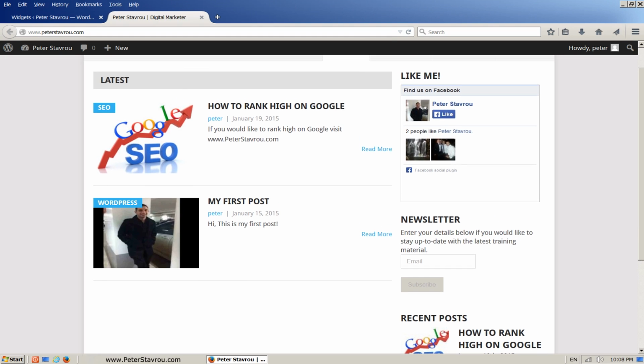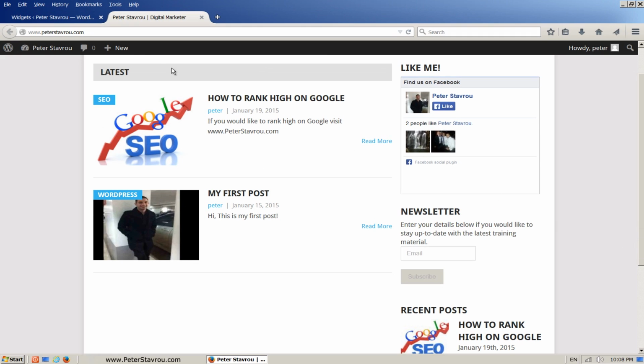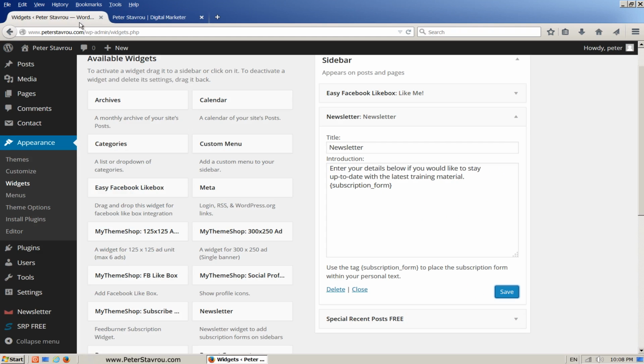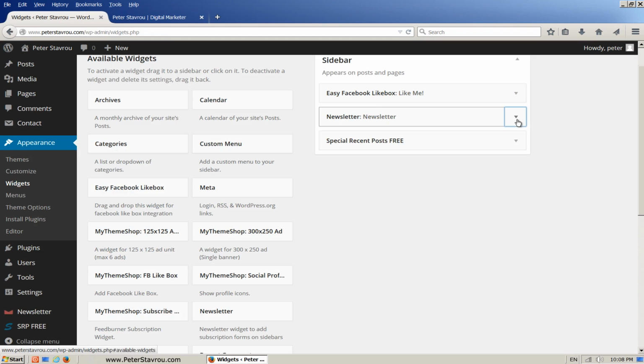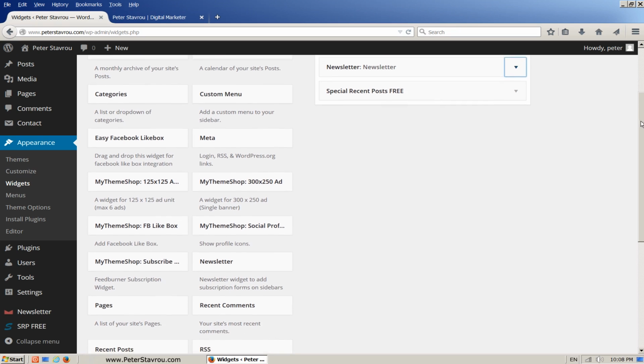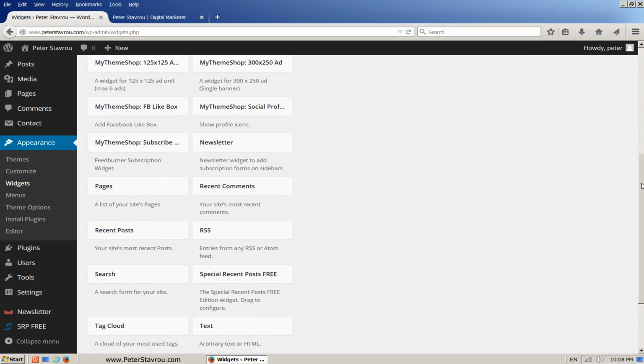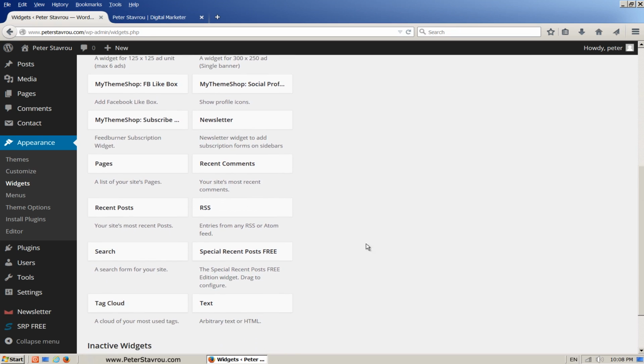To make our sidebar look a little better, we want to add a line to separate the widgets. We want to add a line here and another one here. Let's go back to our widget area to add these lines. I'm going to click the up arrow on the newsletter widget to close up its options. Now, to make the separating line, we do not need to install any special widget. To do this, we are going to use the text widget that is included with every WordPress installation.